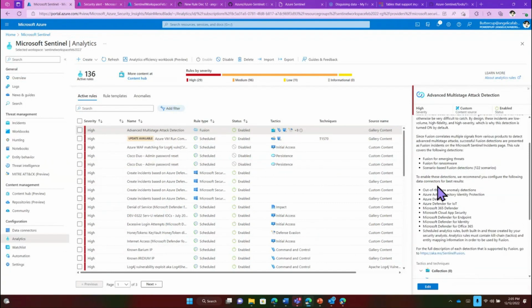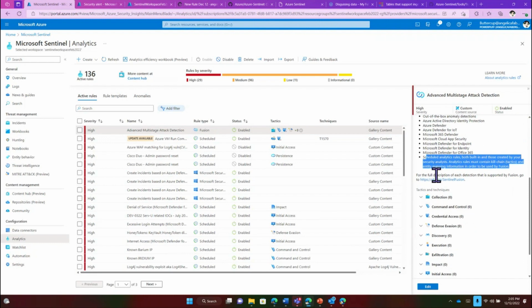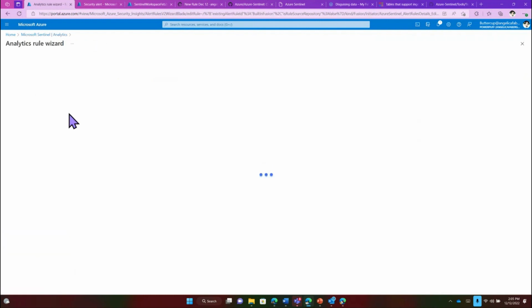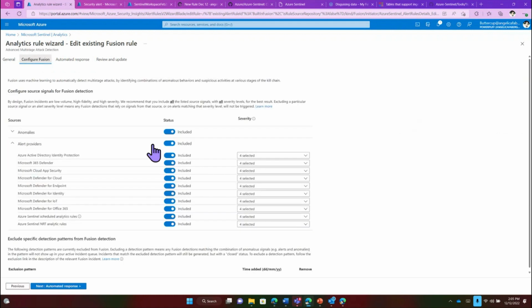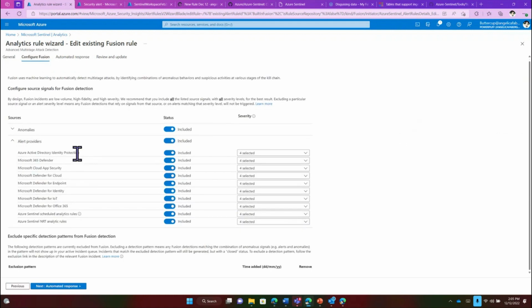And this is a lot of the information that I showed you on that slide: the 122 scenarios, the various different sources, and also the ones that you can customize. If you want to read more about Fusion, you can do that here. But what you can modify is here. You can disable some of these sources. So let's say maybe for Defender for IoT, you found that the informational ones cause it to be too noisy, and you don't want Fusion to take advantage of that. You can disable that.